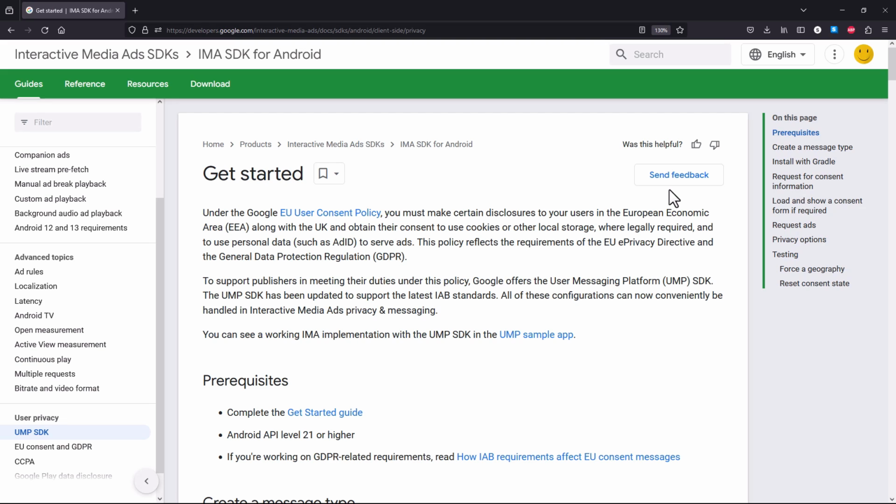Now, we come to the question, how can we manage those user consents in our application? Should we do that on our own? Well, no. We can use the Google User Messaging Platform SDK, or UMP SDK, in our application to handle this scenario. I will show you in practice everything that you need to do to implement this system successfully.